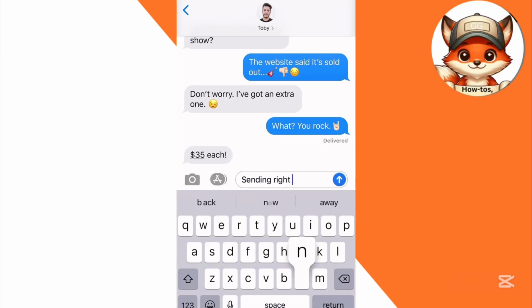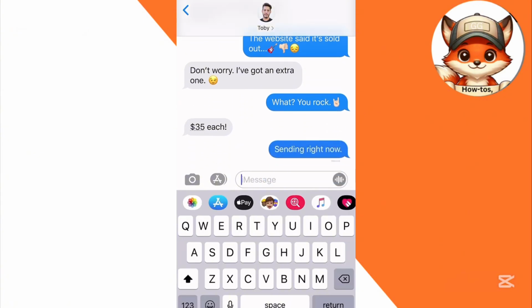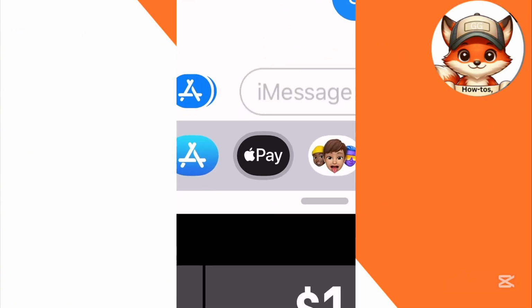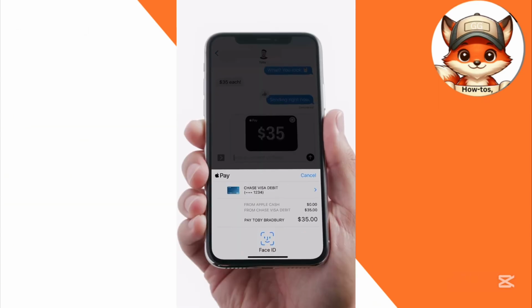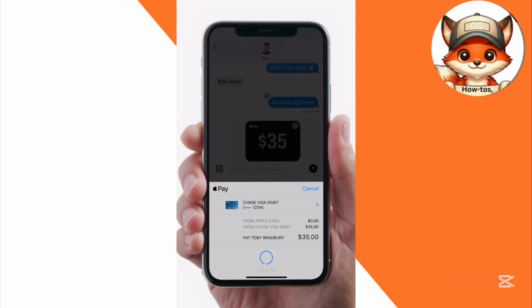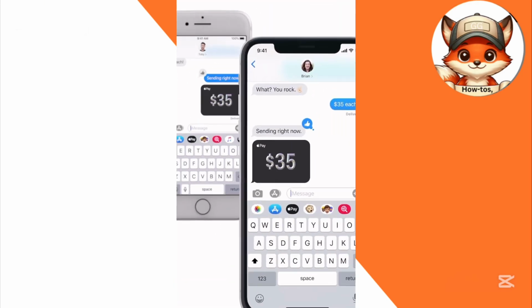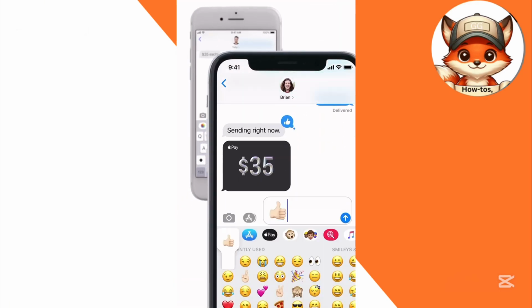Now let's talk about how you can use that. For example, if you want to send money to your friend, here you can see this option, Apple Pay. Simply click on that. Now here you can choose the amount that you want to send. You can pay or you can request. You can verify your payment through your Face ID or fingerprint, and after that the payment will be sent. That's how you can send the payment.